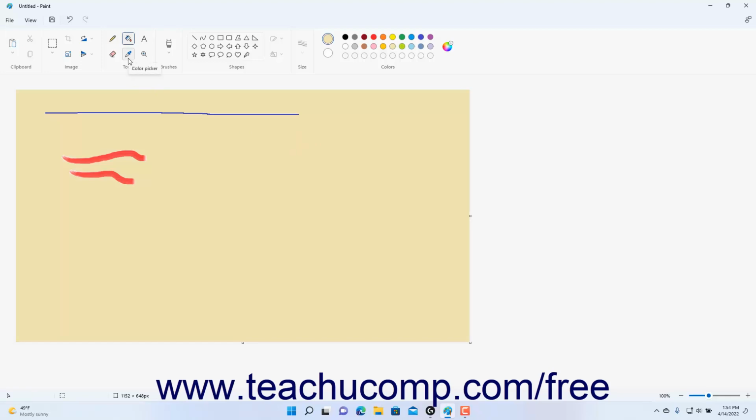The Color Picker tool in Paint lets you quickly select a color from the image canvas to set as the Color 1 choice. To use the Color Picker tool in Paint, click the Color Picker button in the Tools button group of the ribbon. Then click to select the color in the image canvas to set as the Color 1 choice. When you do that, the color is selected and the active tool reverts to the previously selected tool.